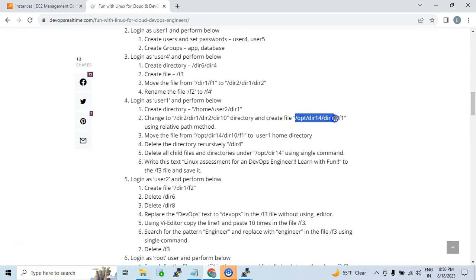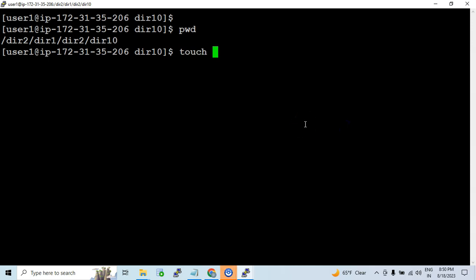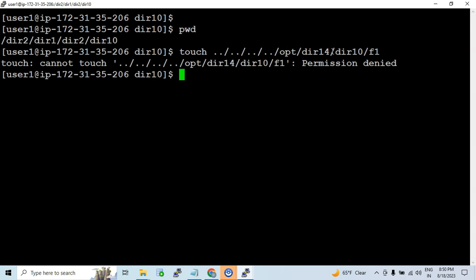Let me take this path. Let me come back. touch. This is the location, but I need to create it using the relative path, right? So currently I am in this location. So I need to go one level parent, second level parent, third level parent, fourth level parent. Then it will be the path 1, 2, 3, 4. Hit enter. Again, the permission is denied.